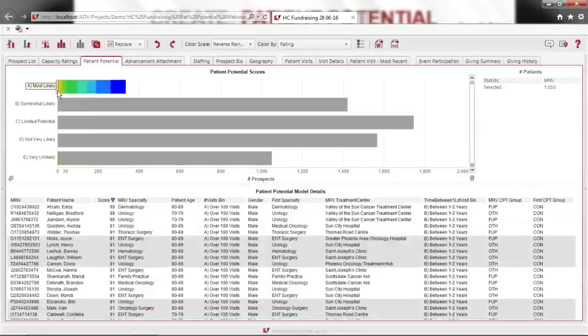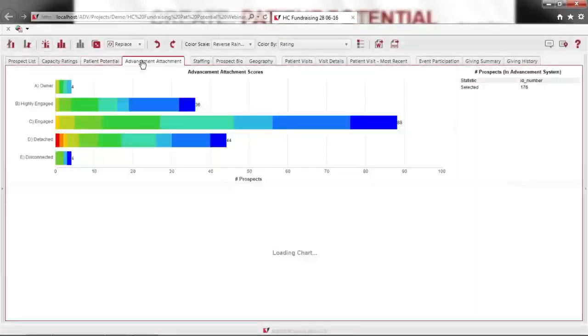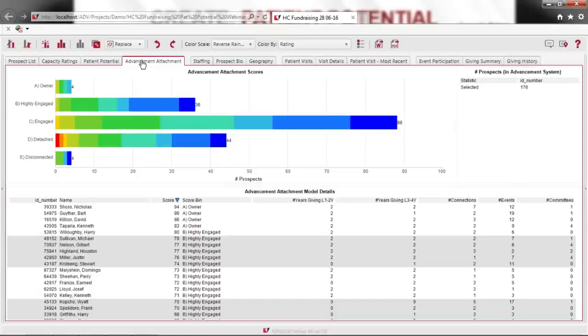So let's go to the most likely. I just want to drop down and just focus on them for a minute. Let's see, are they attached to advancement? We're going to come back to this. Of that group, some are owners, some are highly engaged. And some of them have been in the process of advancement. Some of them are pretty disconnected.